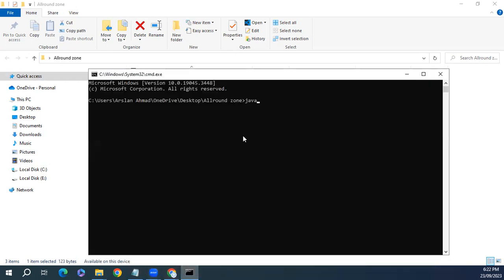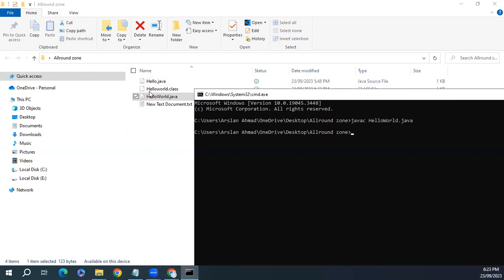And here, javac HelloWorld and press enter. It will generate a class file if it executes successfully, and if there is any issue, it will appear here. So let's run our code. java HelloWorld. Just remove the class from here and press enter. You can see Java has run and our program is executed successfully.